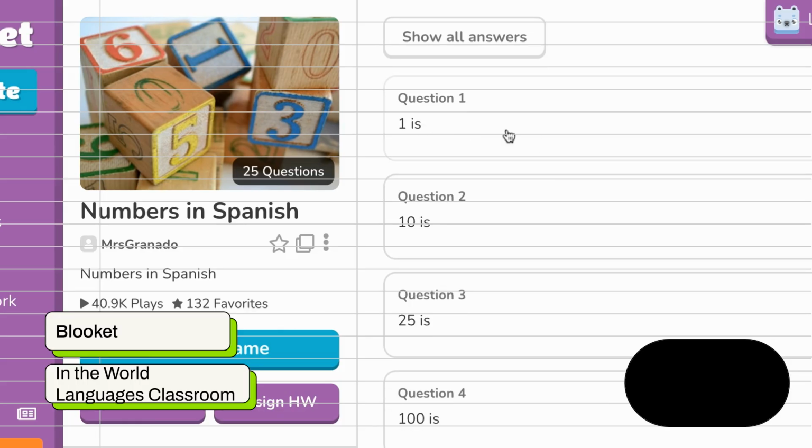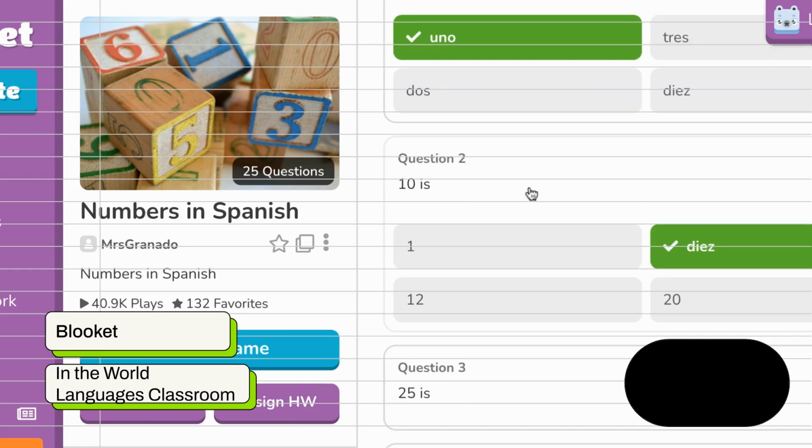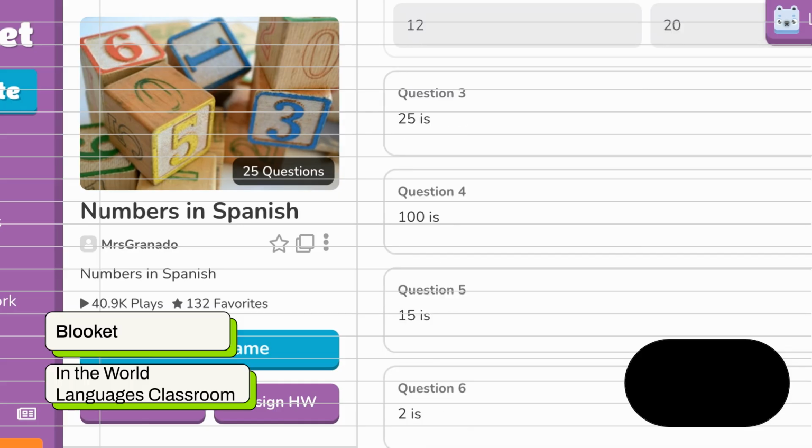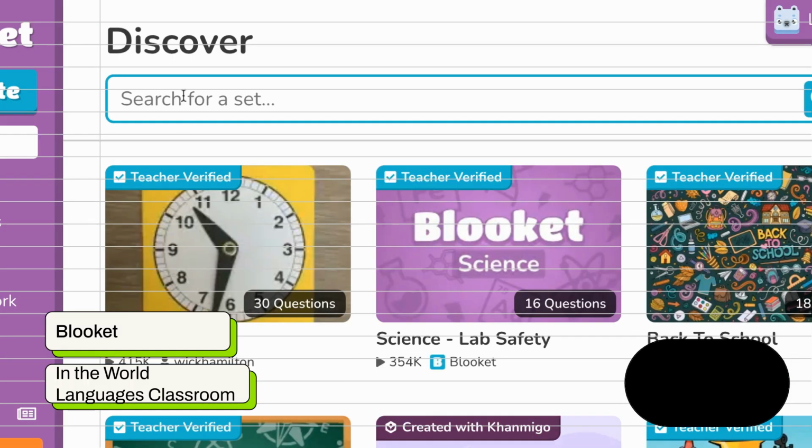So question number 1. And if you click on it, it tells you the answer. The student is going to have a question that says one is what, and there's the several choices, uno, dos, tres, diez. This is a very basic game, obviously, and if we go back to discover, because I teach different levels of Spanish, I'm teaching Spanish 1, 2, and 3. Right now, let's say I wanted to teach the conjugation for the verb to be.